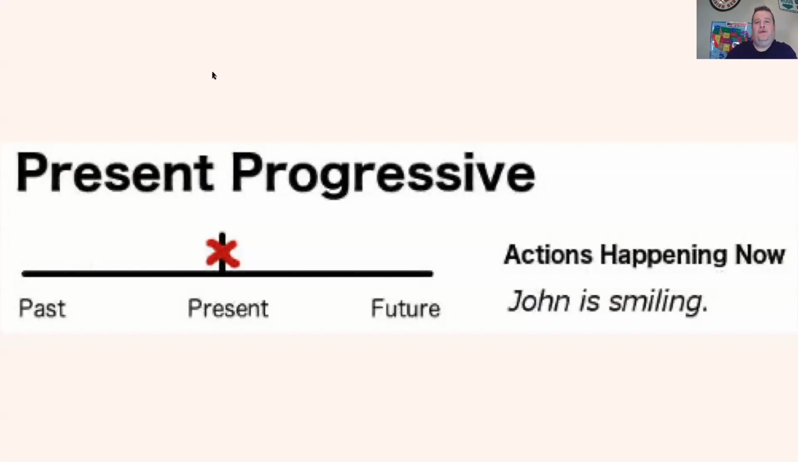Did it happen before? We don't know. Will it happen again later? We don't know. We don't care. We just know it's happening right now. That's what signifies the use of the present progressive tense. That's when you're going to want to use it to describe actions that are happening in this exact moment, right now. So actions happening now. Repeat after me. John is smiling.